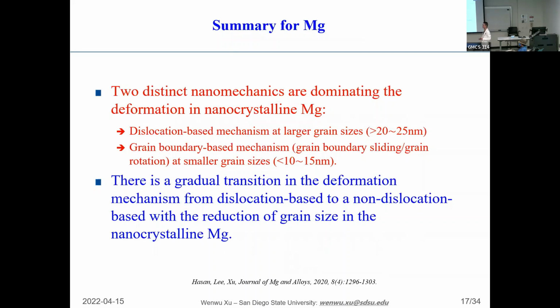Right, so quickly summarize for the magnesium, in a nanocrystalline microstructure, we semi-quantitatively described those two distinct deformation mechanisms, dislocation dominated deformation mechanism and grain boundary dominated deformation mechanism. And then that transition is approximately about 20 nanometer. And that transition is a gradual change, right? So these are the results about nanocrystalline magnesium.